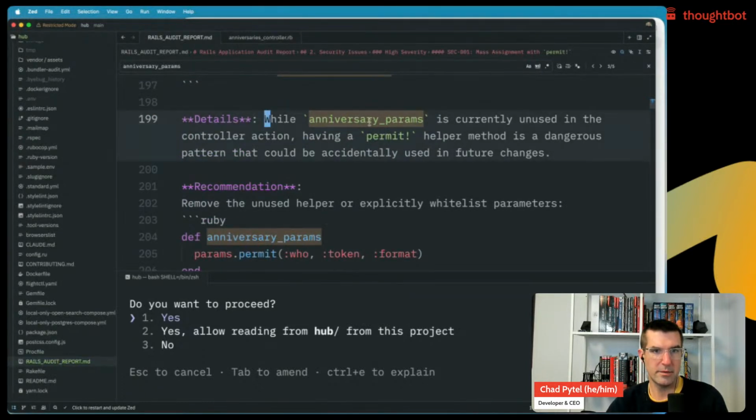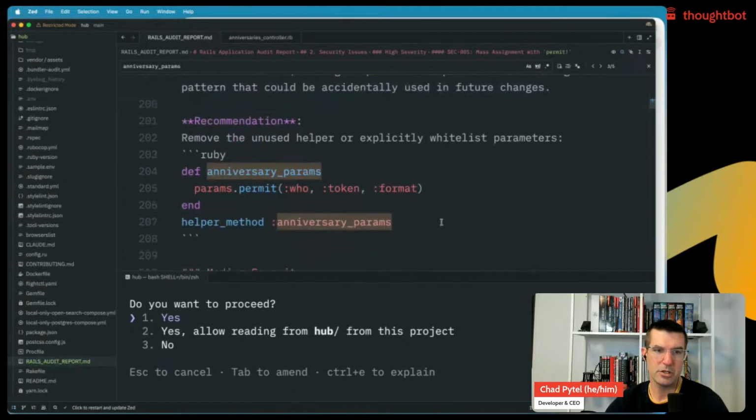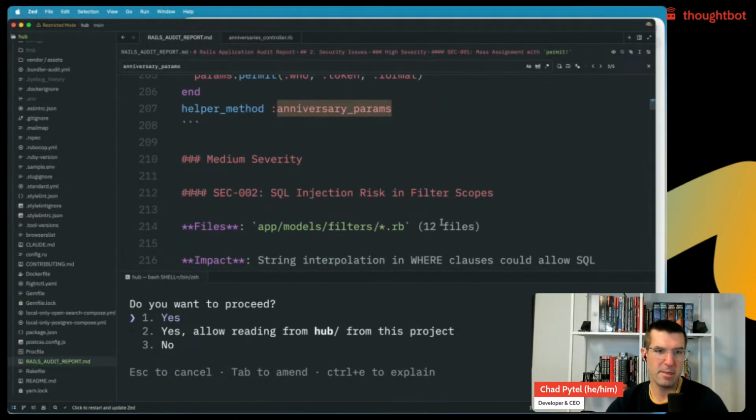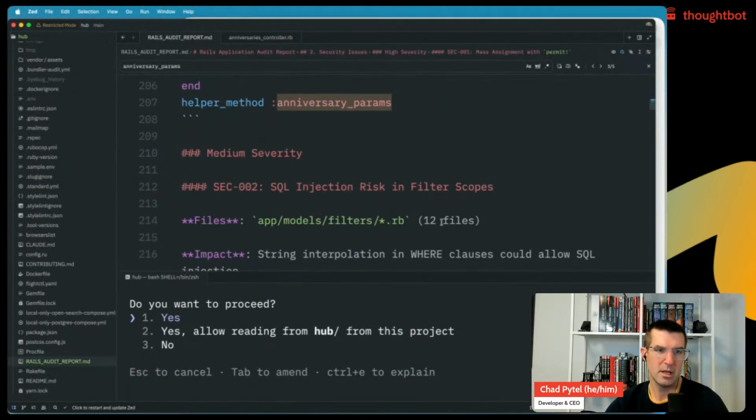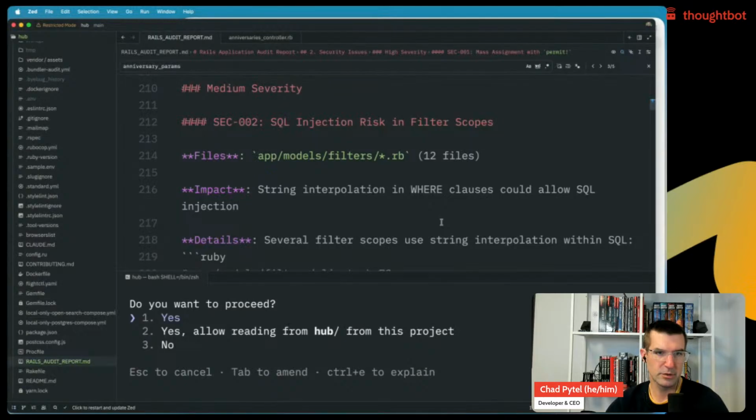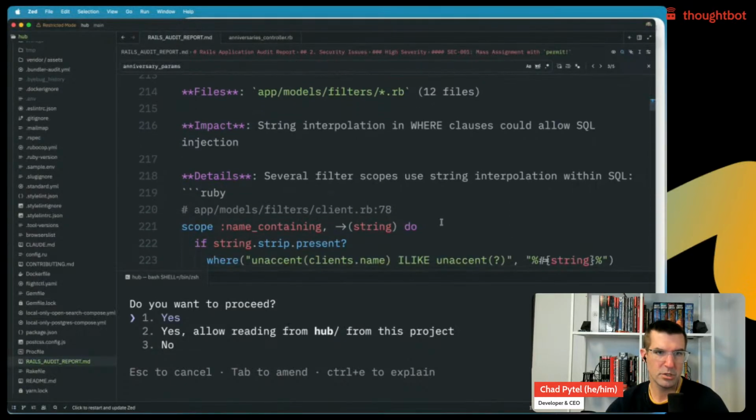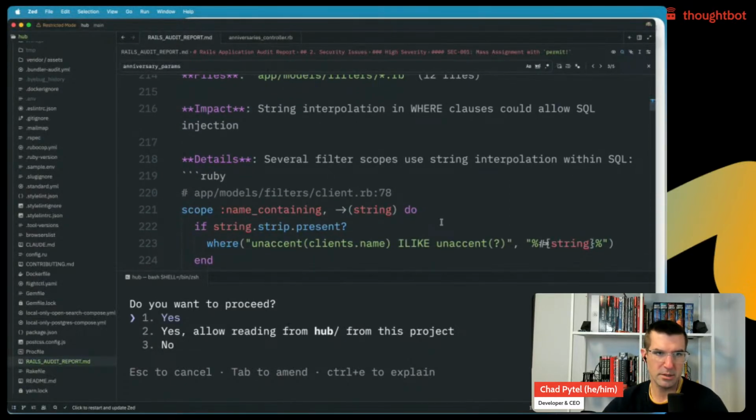While the params is currently unused in the controller, having a permit helper method is a dangerous pattern that could accidentally be used. Okay, so yeah, even this report is saying it's not actually a problem right now, but it could potentially be a problem, which maybe I should have read to begin with, but there you have it. Okay, SQL injection risk and filter scopes. String interpolation in where clauses could allow SQL injection.